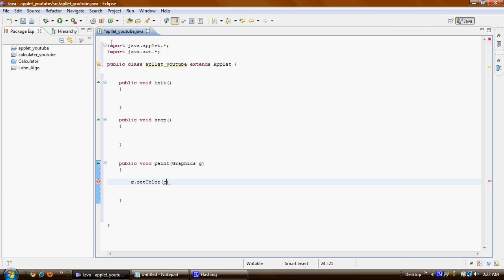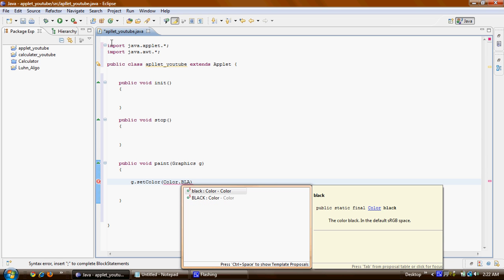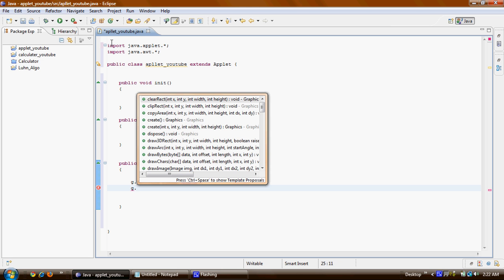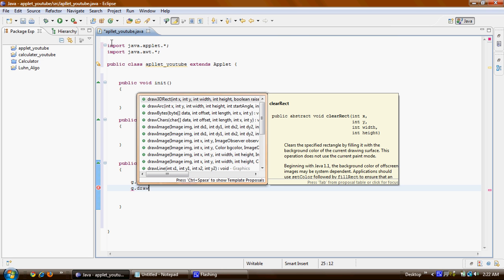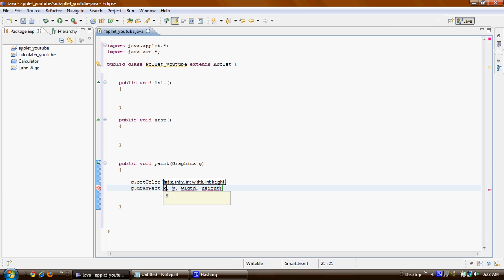Now I'm going to draw a rectangle, which is drawRect, and I need four parameters. These are an x coordinate for the starting point, which I'm going to make 0, a y coordinate of 0, and a width, which I'm going to make 400. These are all pixels. And also a height, which I'm also going to make 400. So this is going to be my background.